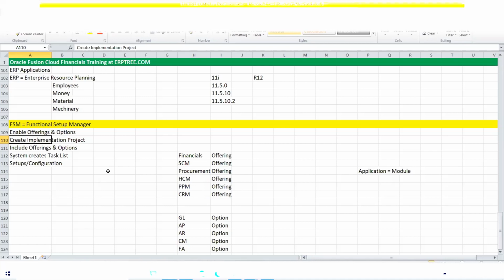For what purpose are we creating the implementation project? Setup purpose. Can't we do the setups for 10 countries by using a single implementation project? Yes, we can. You can create one implementation project and do the implementation for multiple countries, it's possible. But there will be a small mess. If you use one implementation project for multiple countries, when you do the setups there could be some confusion. You may commit some mistakes. So as a best practice, for each country we create a separate implementation project, and with that project you can do the setups.